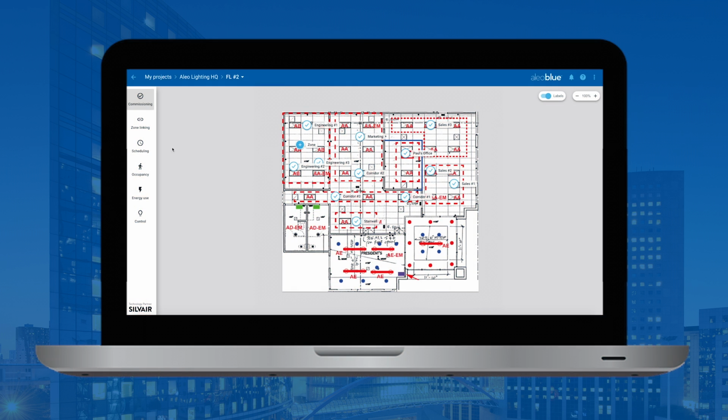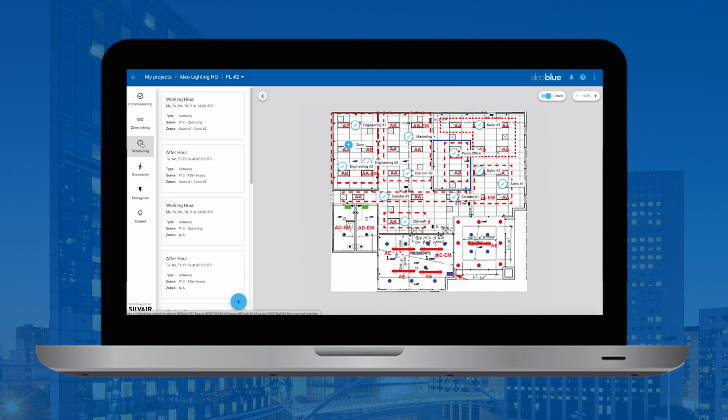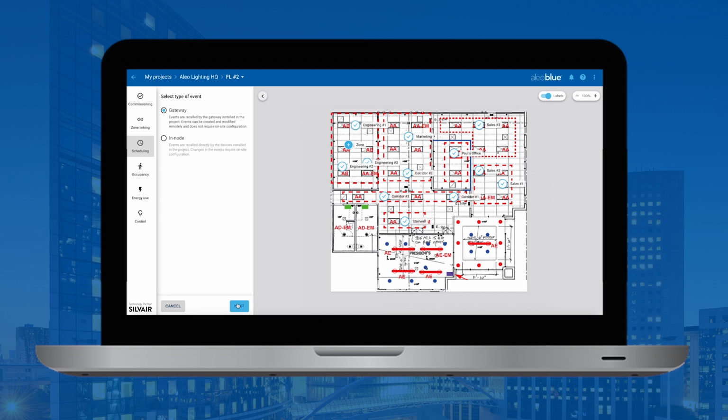If utilizing the scheduling function with either a gateway or in-node scheduling, the dimmer switches will operate differently. Dimmer switches will essentially become scene selectors. Please watch our video on dimmer switches with scheduling for more information.